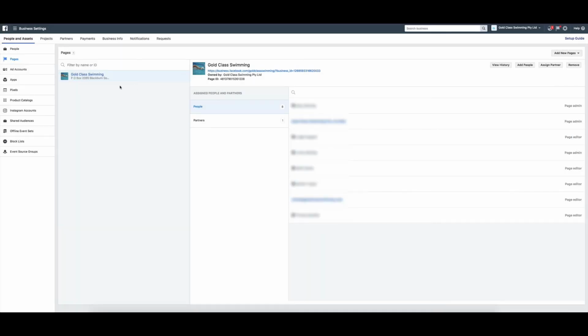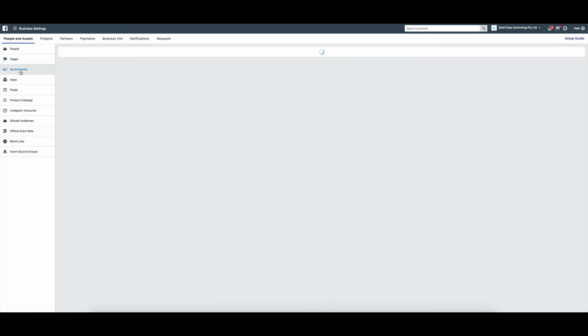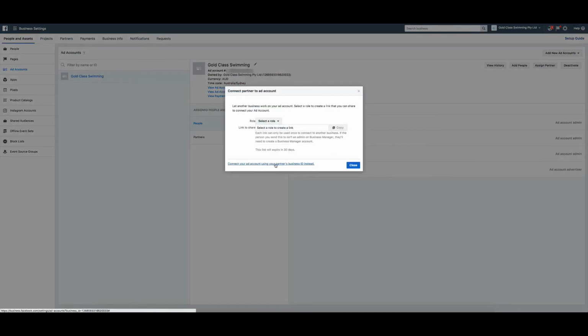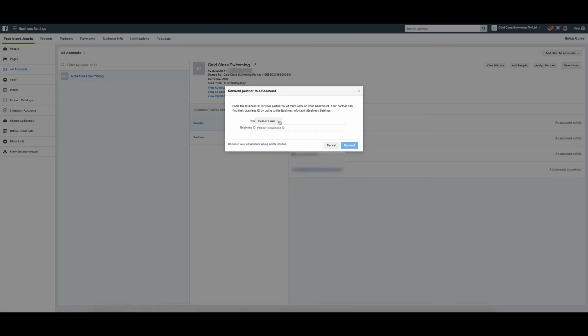So the next thing we want to do is go and link the ad account. So it's a very similar process that we'll go through again. Over here, we'll go and assign the partner. And again, we'll connect your ad account using your partner's business ID. So we click on that. Again, we choose what level of role that you want us to have. We would need as an absolute minimum the ad account advertiser. In this case, I'm going to assign admin access. And then we paste that in. And again, we connect. And that's done. The ad account is connected.